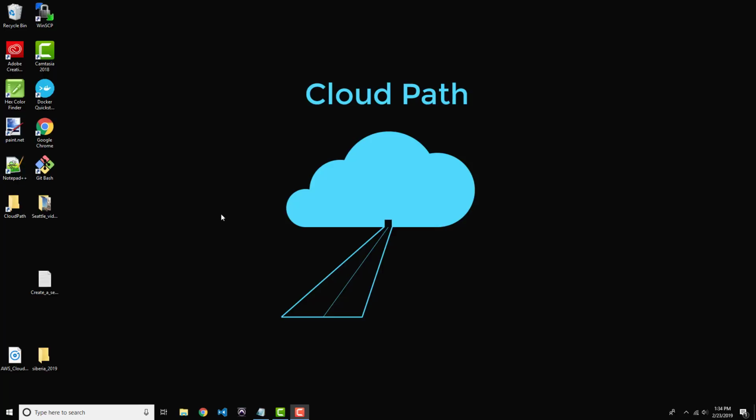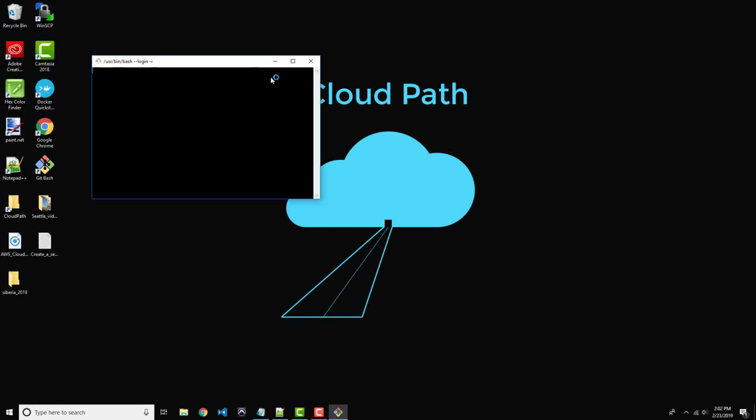Now I'm just going to install it on my desktop for now for demonstration purposes since I already have it installed in my usual C drive projects folder location. All right, so go ahead and open your command line interface. I'm just going to use Git Bash here.